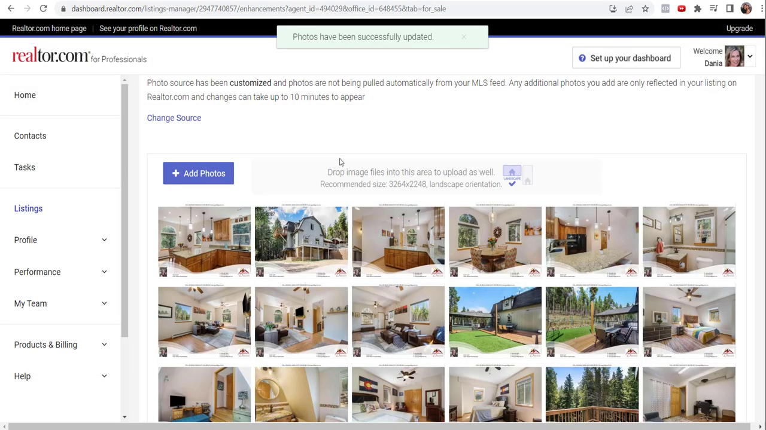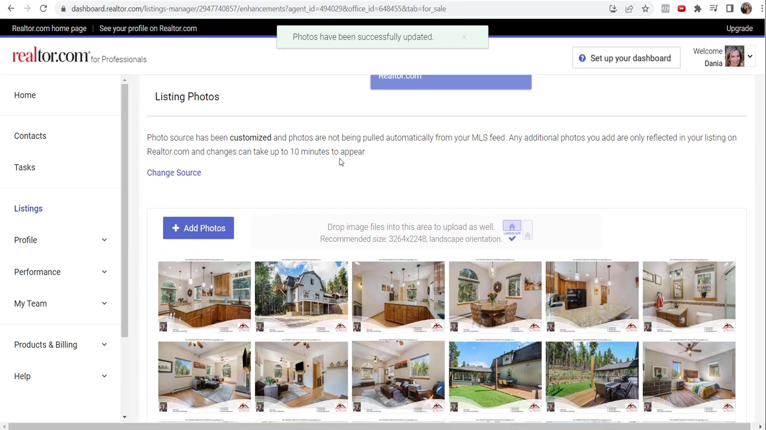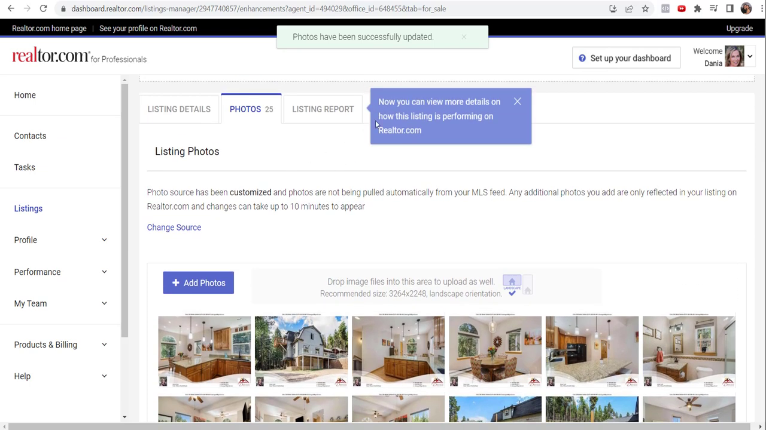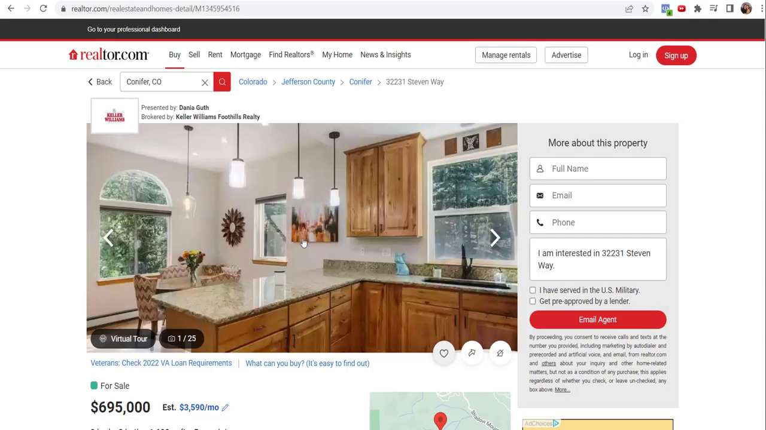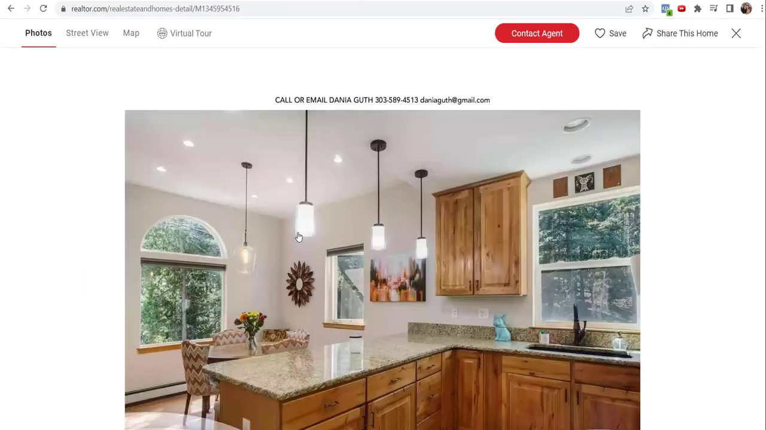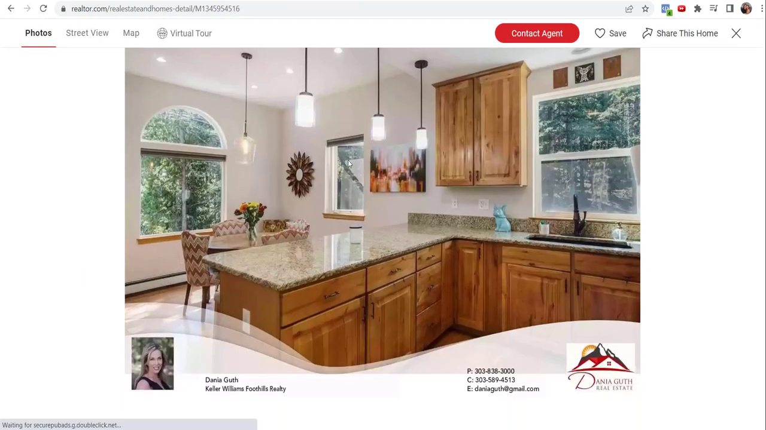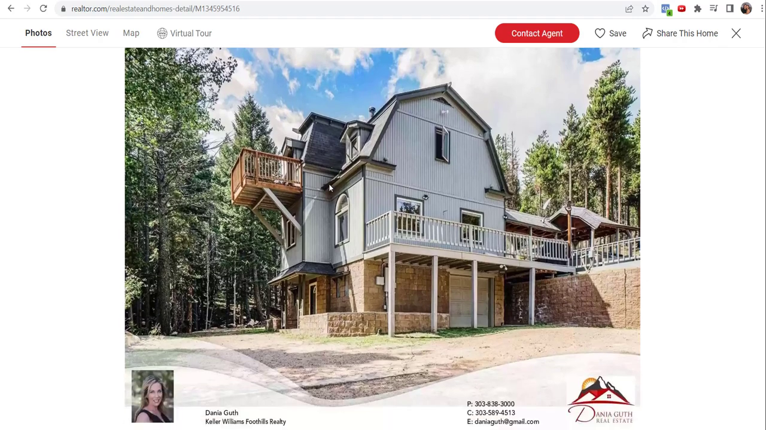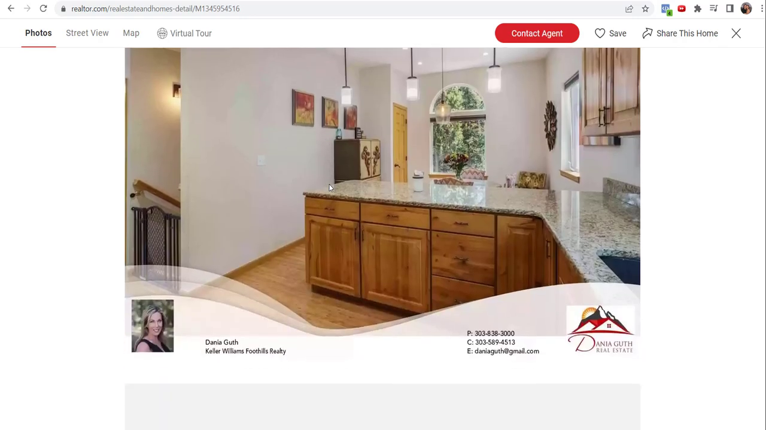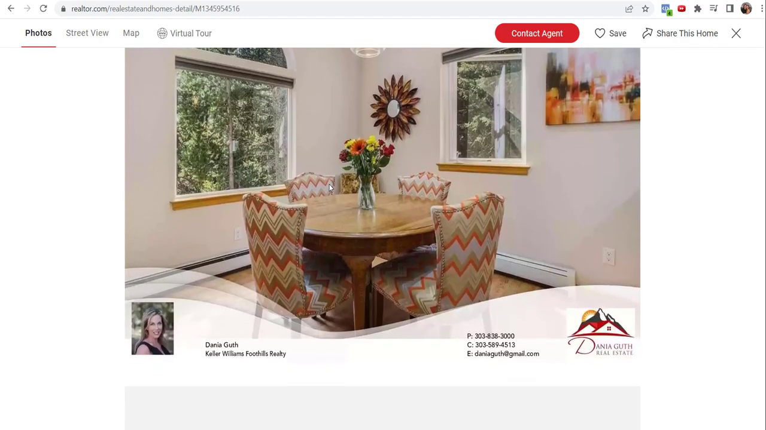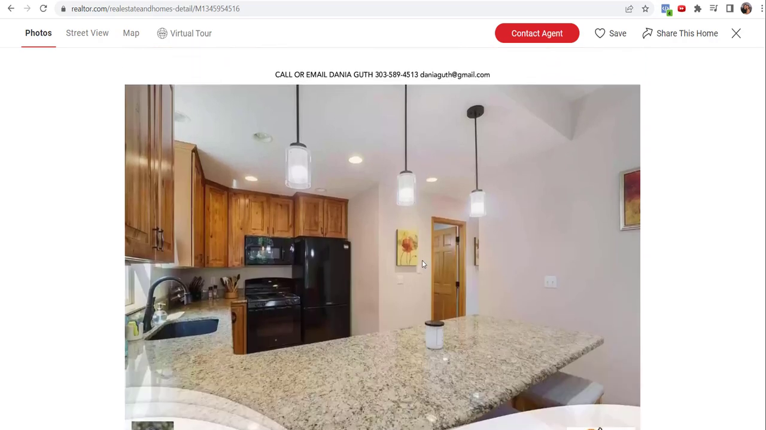And that is it. Now I'm going to show it to you on Realtor.com just so you can see what it looks like. And so here is that listing. As I click on the photos to view them, you can see that they are all branded. And that's how you do branded photos on Realtor.com.